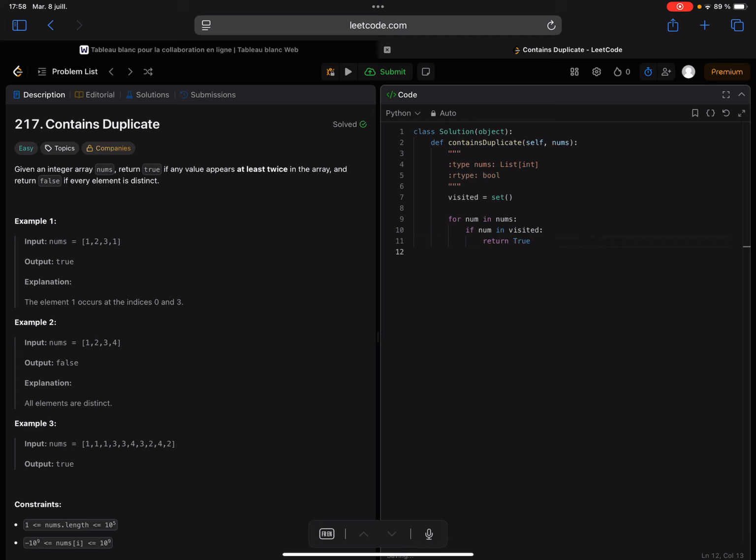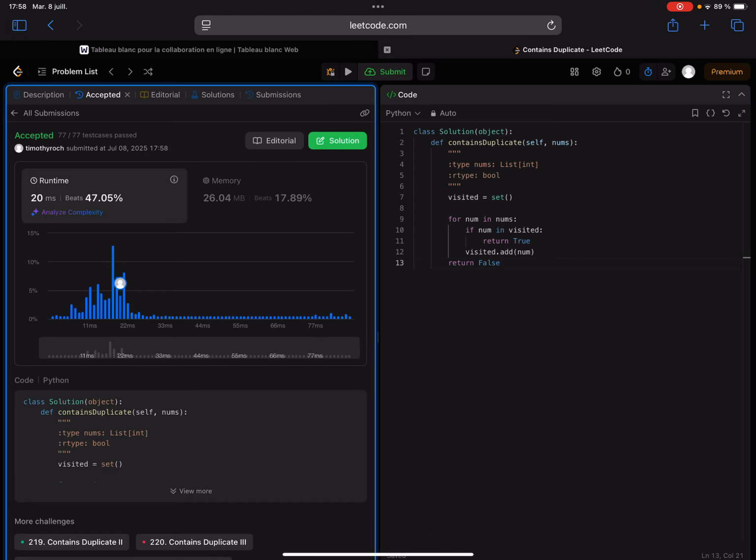And after this, we're gonna add num to visited, because if we are still in the loop, it means that num is not in visited. So we're gonna add it to the hash set. And if we go through the entire array using the for loop and we never return true, it must mean that there are no duplicates. So we can return false. And you see it works.